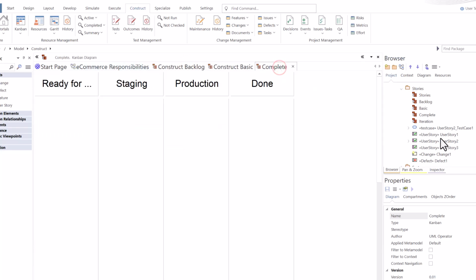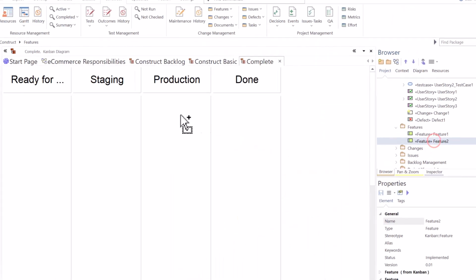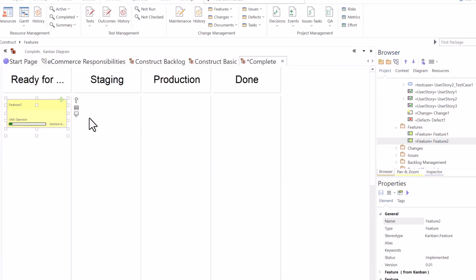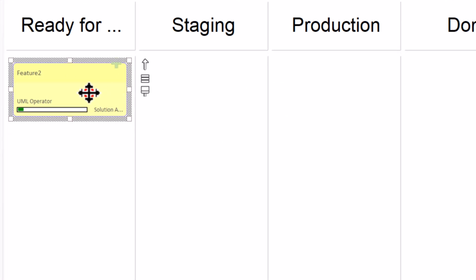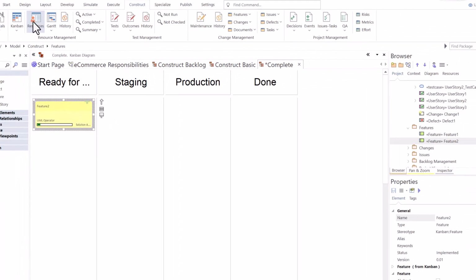Let's just bring in feature 2. If we go down here to features, feature 2, let's bring this in and run it through a cycle, right? So I'm dropping it in as a link, letting go, and I'm going to cover this in more detail as we go forward. This particular feature is assigned to UML operator, and that was done when we were over that package, and I'll talk about that in a moment when we get to resources.